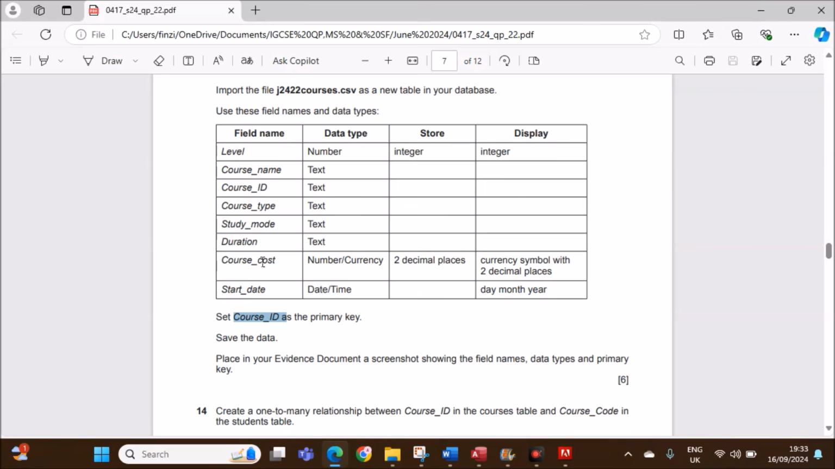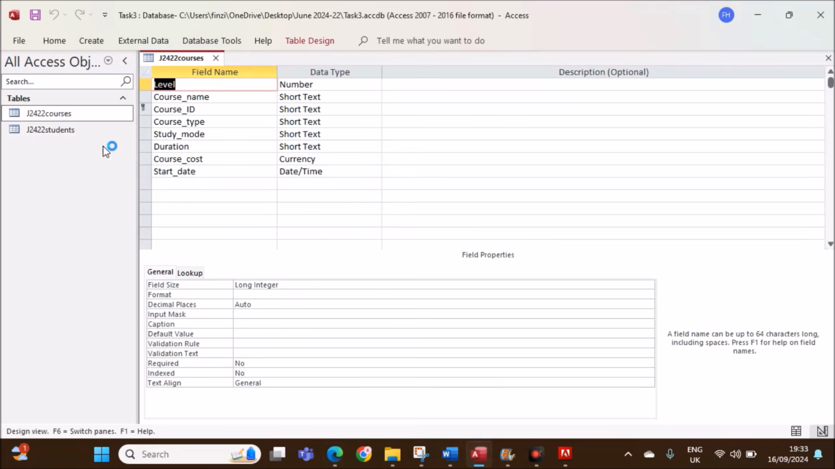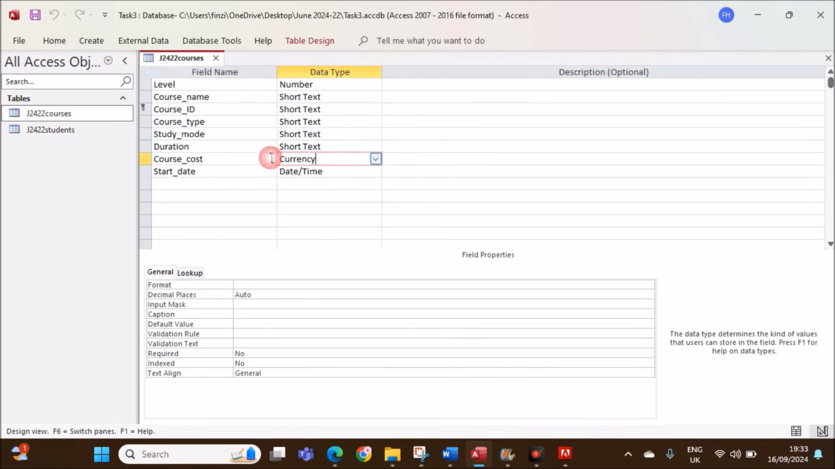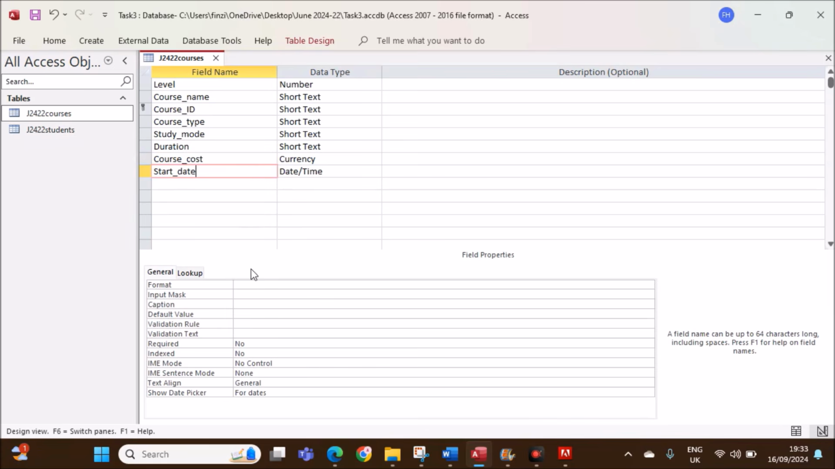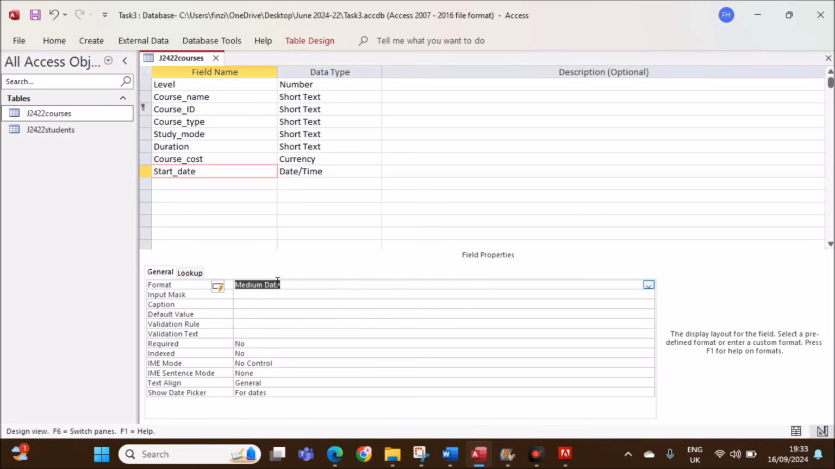Now we have to display course cost with 2 decimal places and currency symbol, and start date must be day, month, year. So go to the courses table, design view, click on course cost. Now the format should be currency and the decimal places must be 2, and date it is DMY. So let's give the same format as we gave before. Save this.